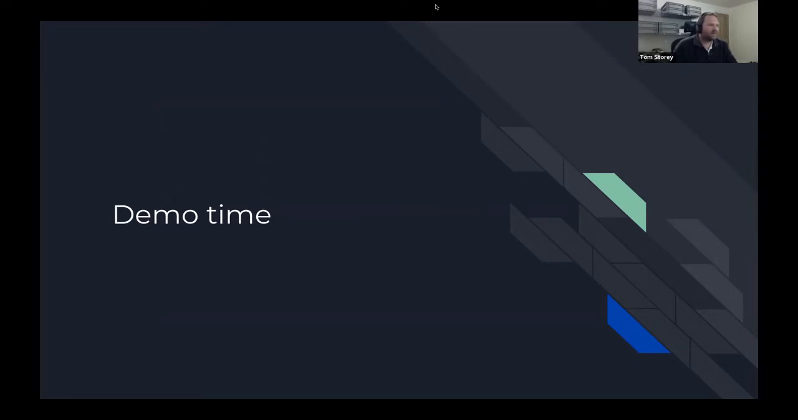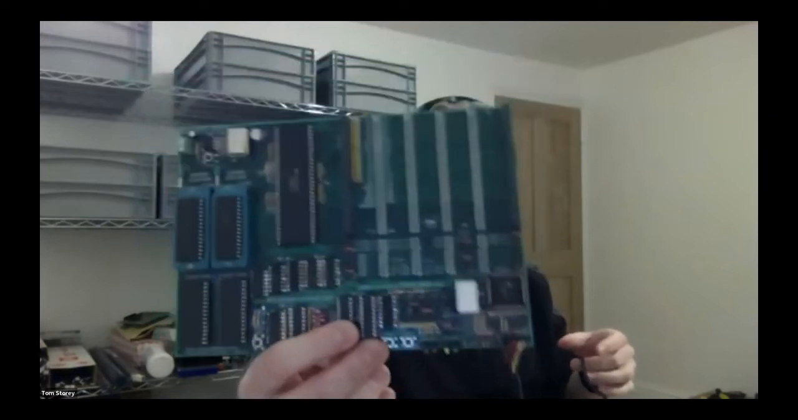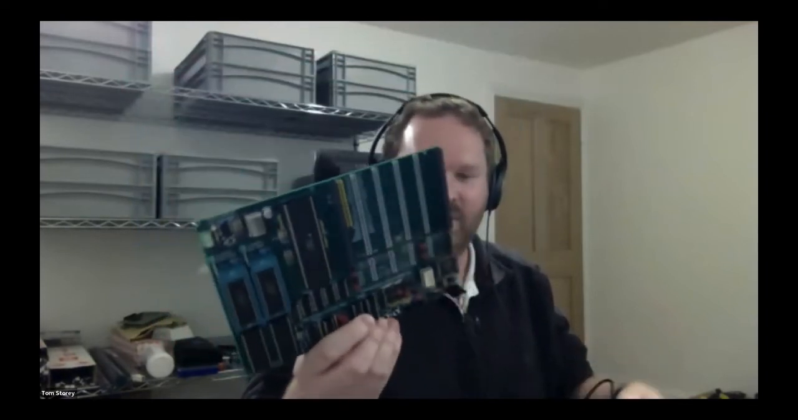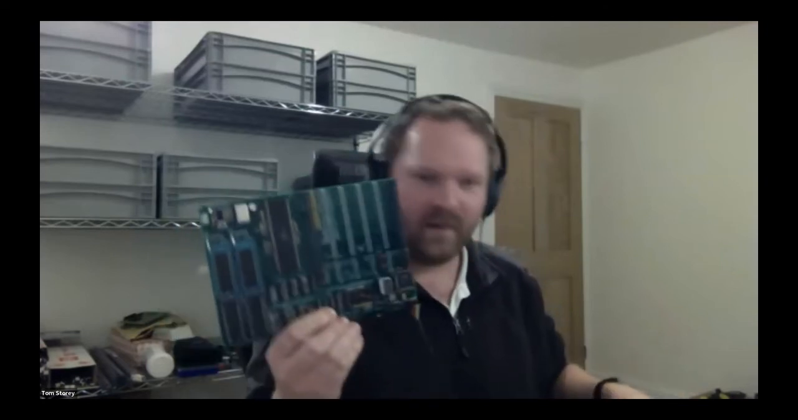I'm just going to stop screen sharing for a second, because I want to hold up the little board that I'm going to be running the demo on. It's just a little 68K board that I've been working on. It's about the size of a piece of A5 paper, and I've got it hooked up via this serial cable to my computer, which I'm going to use to upload some code using a little serial bootloader. I've got my screen sharing back.